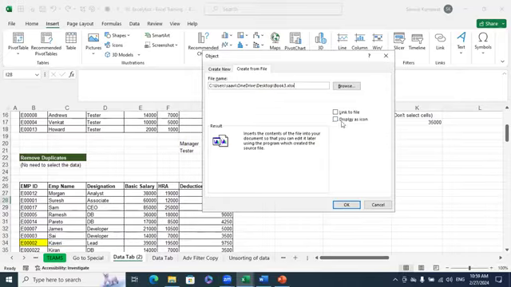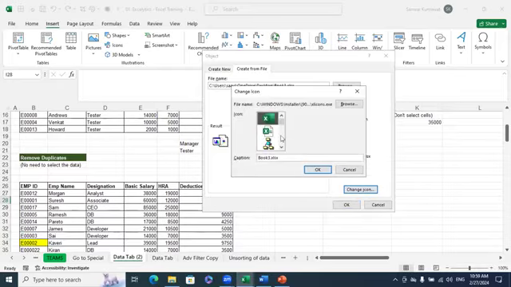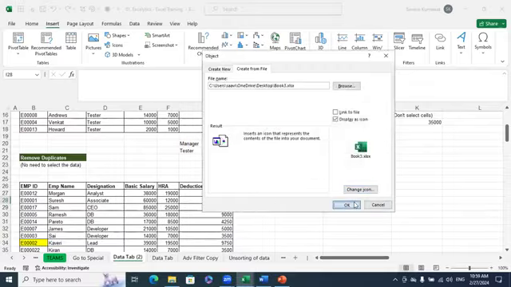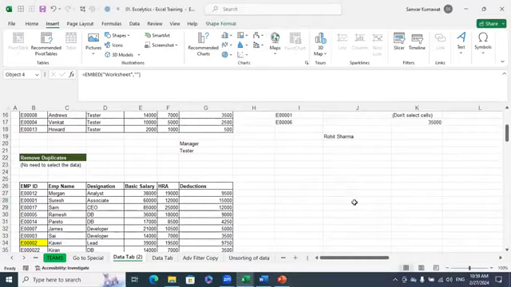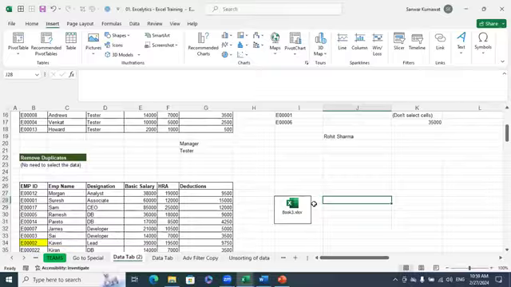Insert displays icon. You can change the icon also if you want. I will choose this icon. Hit OK. As an object, as a directly you can open this file.